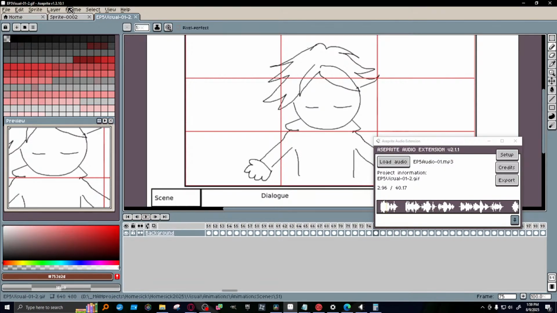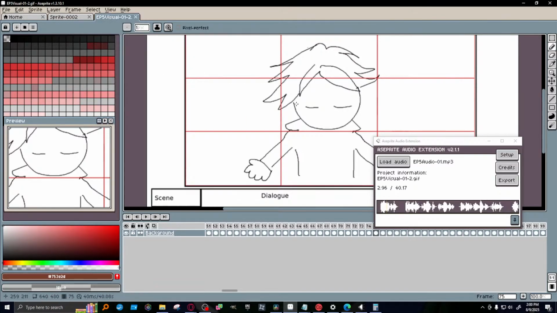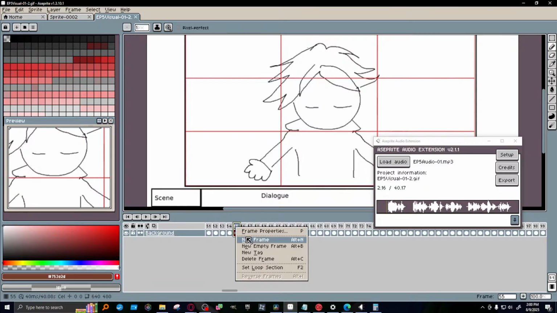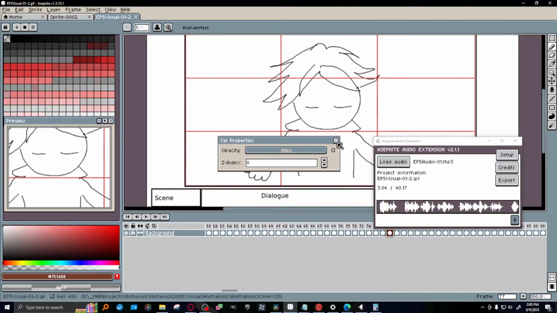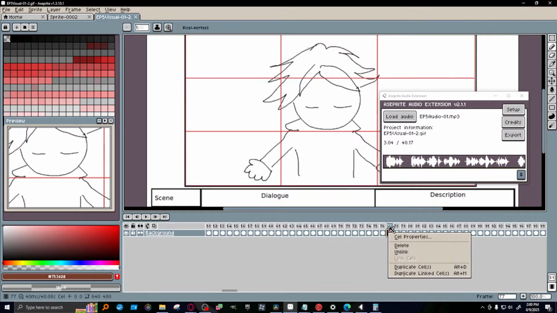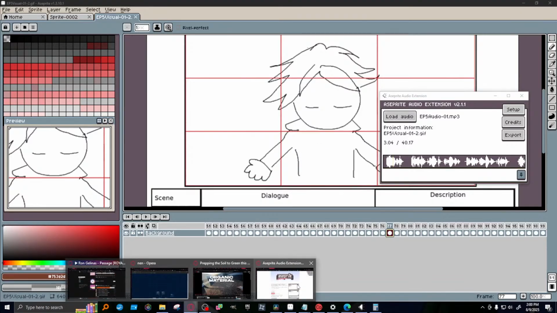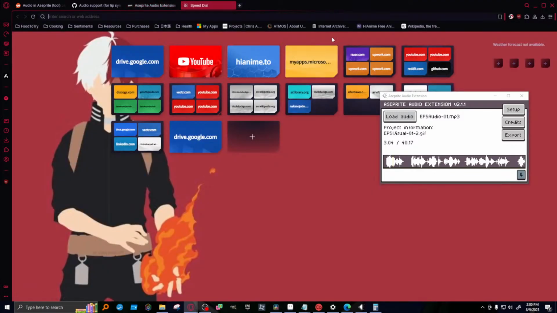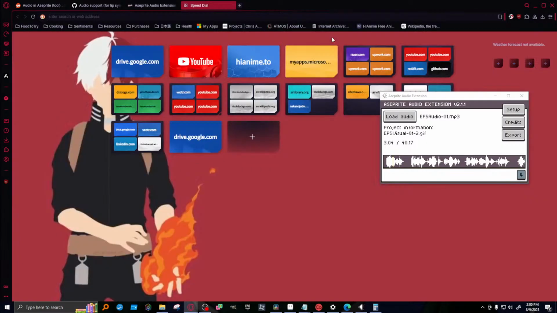Nope. Okay. Tags. Tag properties. I don't think that actually did anything. Frame properties. Duration in milliseconds. Is that right? Oops. No, not cell properties. I want frame properties. So they're all 40 milliseconds. Is that correct? Length. No, it's a 24th of a second.